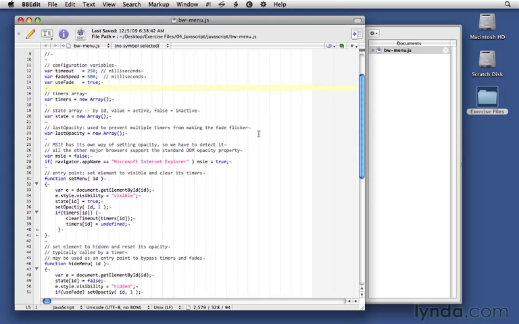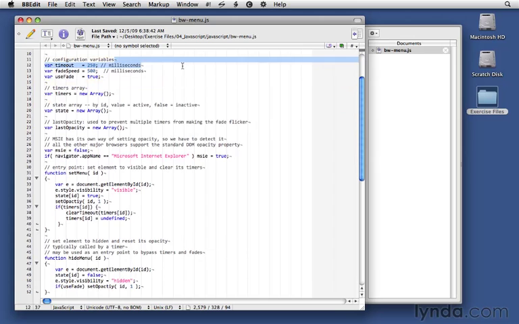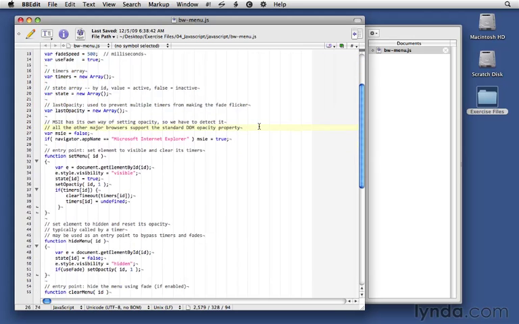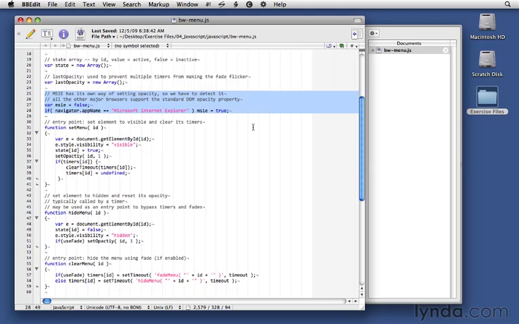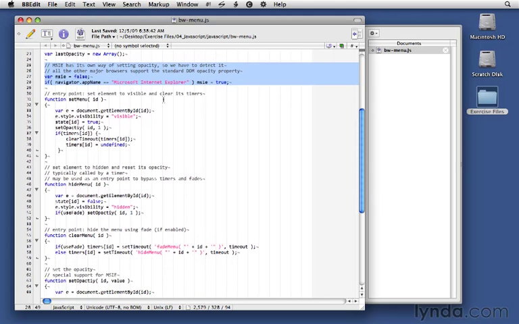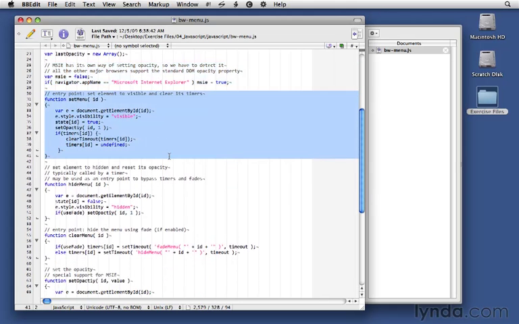So how this works is actually very simple. There's a number of configuration variables up here at the top, and some arrays are declared and things like that. We check to see if it's Internet Explorer because there's one particular thing that needs to be done differently in Internet Explorer, and we'll get to that in a moment. And then there's this simple function here. This simple function here is called setMenu, and you saw in the HTML, in the event handlers, that you call this directly. That makes it an entry point, and so I have the comment here that it's an entry point.